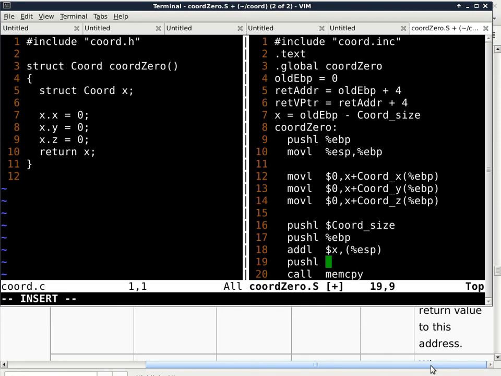Yep, go ahead. Why do we add X to ESP, like EBP? Because I just pushed EBP on the stack and we need to calculate what is EBP plus X. So what's the value in EBP, ESP or EBP? ESP. ESP points to the last thing that we just pushed on the stack, which in this case is the frame pointer.